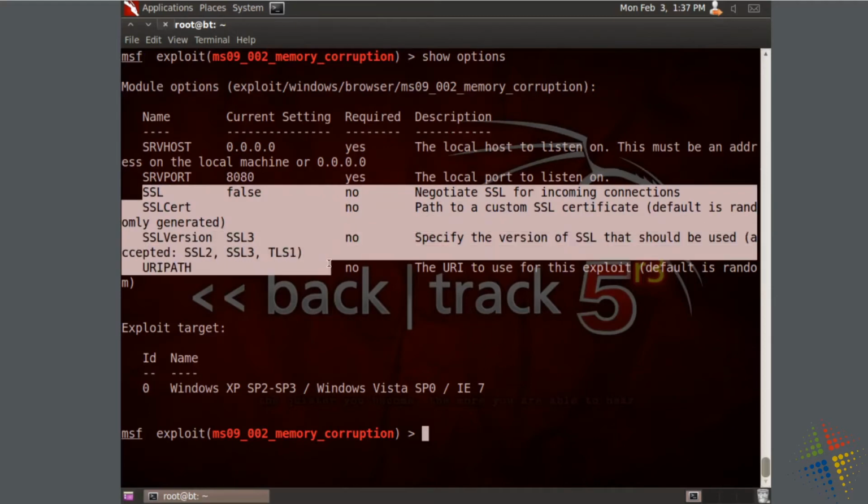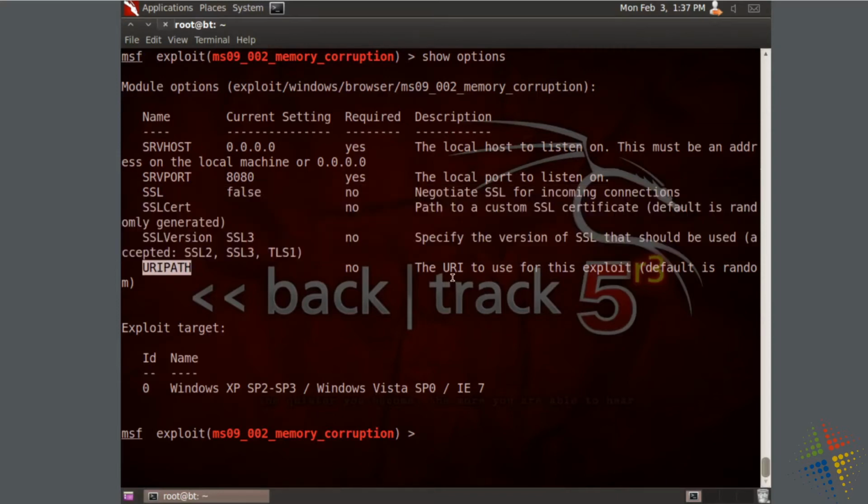Next couple of options have to do with SSL. Ideally, I would love to be able to enable SSL and have my attack be available via SSL. I currently don't have the time to walk through the process of generating certs and having them be trusted and so on. Definitely look that up. It's not that hard of a process. And then the URI path, which is basically part of the HTTP URL that allows the target to be attacked.